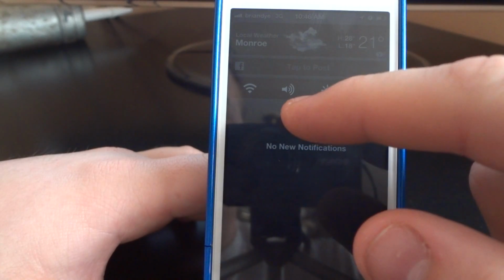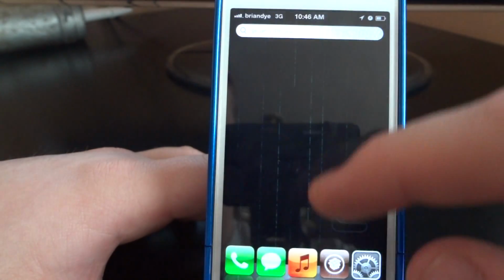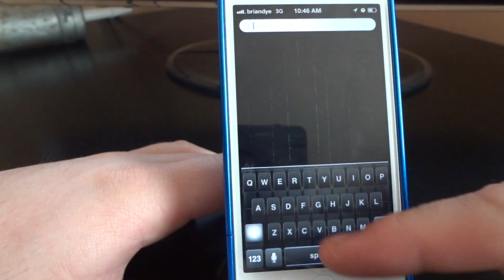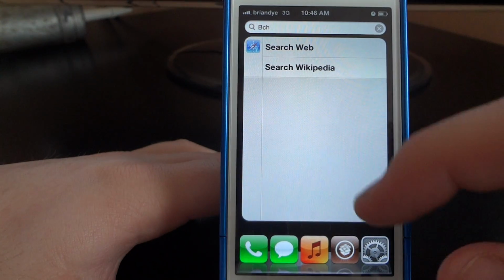Wow, what's up with the dark screen? Oh, that's pretty cool looking. It's a cool keyboard.